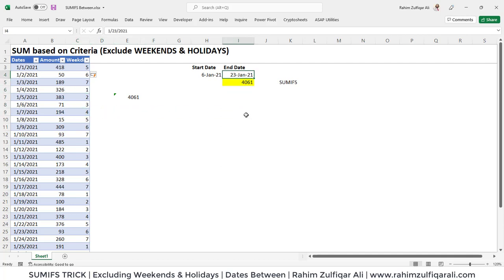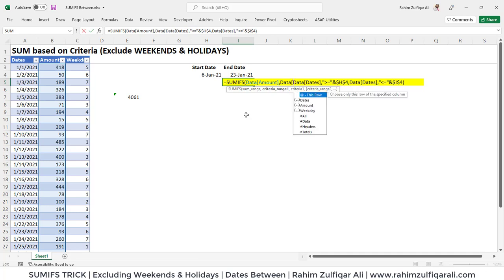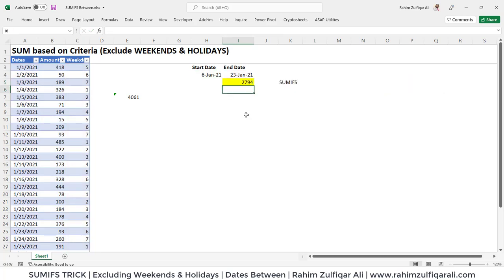So how are we going to define that in this function? Let's start again. I will go to criteria range 1, and from the Data table, now we have a column which is the weekday, and the criteria should be less than 6. Less than 6, and it gives me 2794.